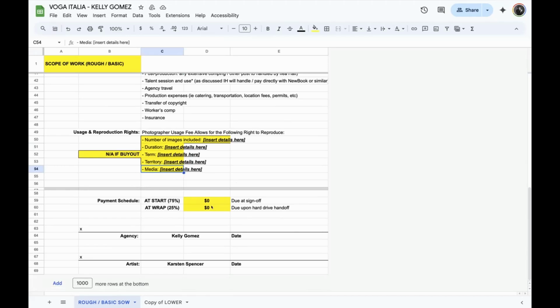Then you can also set up a payment schedule. Say at the start you want 75%, and at the wrap you get another percentage. Most clients don't actually do this. They prefer net 30, because that's how long it takes for their sales to come in so they can pay you. So most people don't use this option. They just ask for net 30.